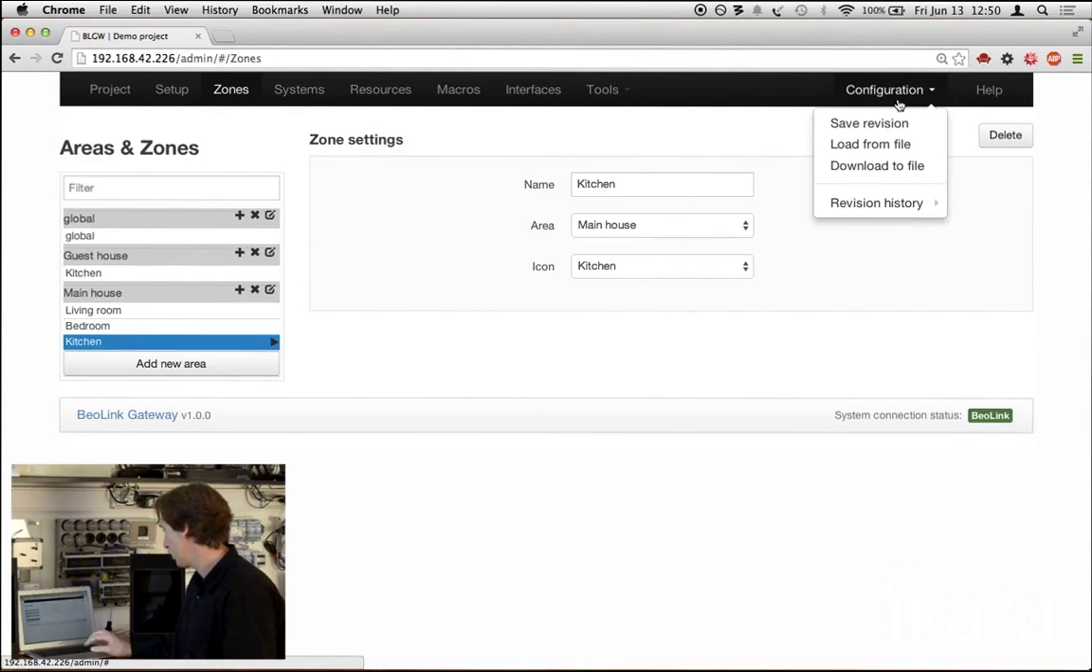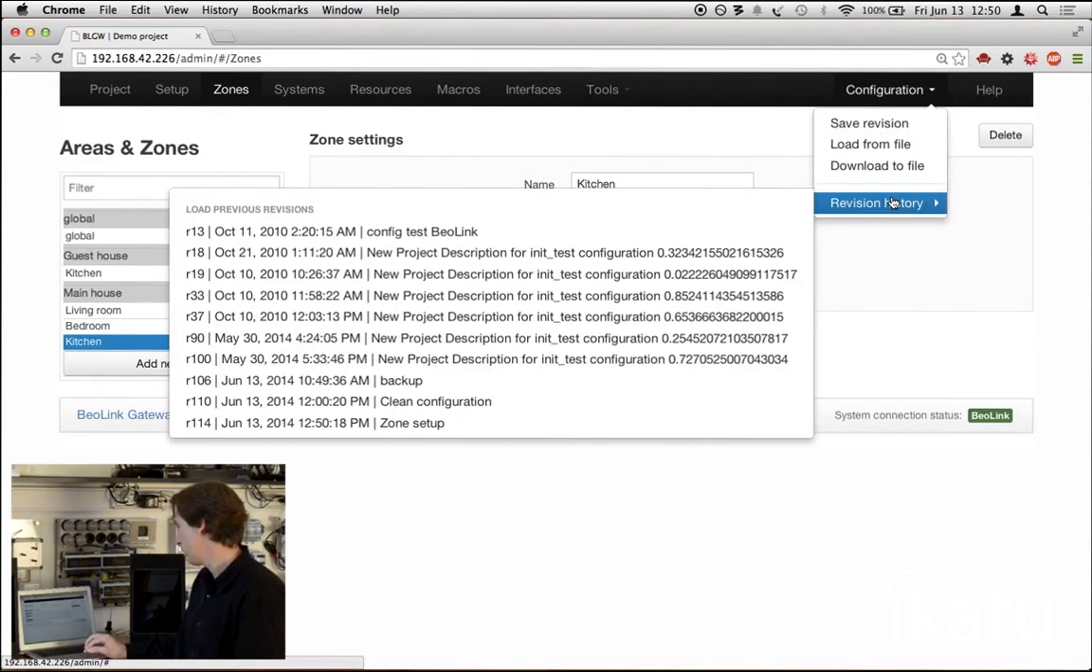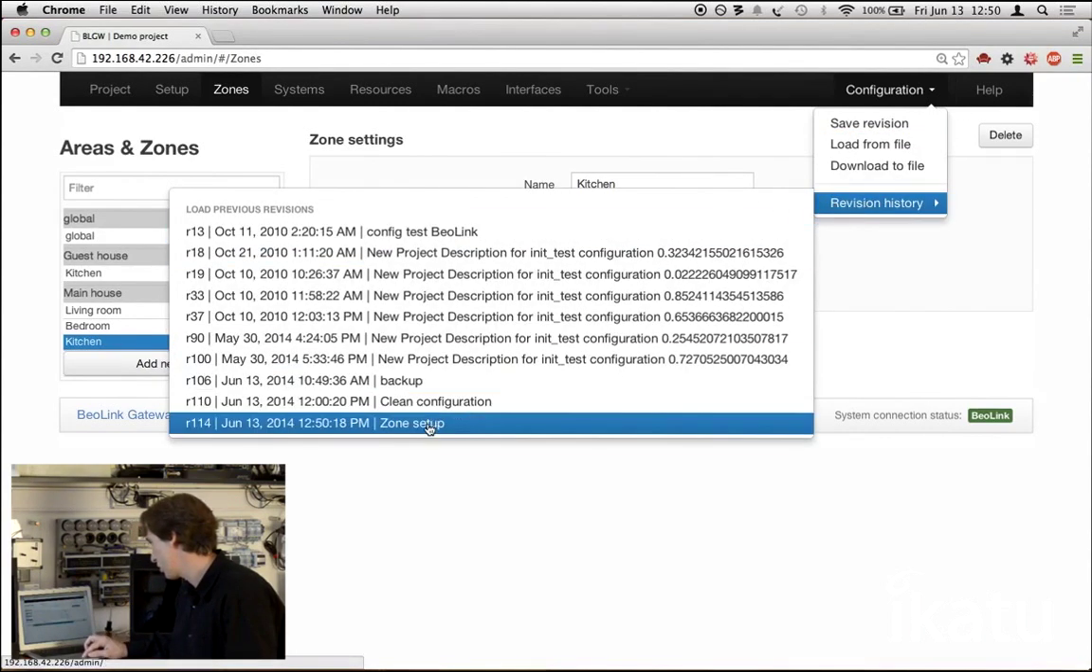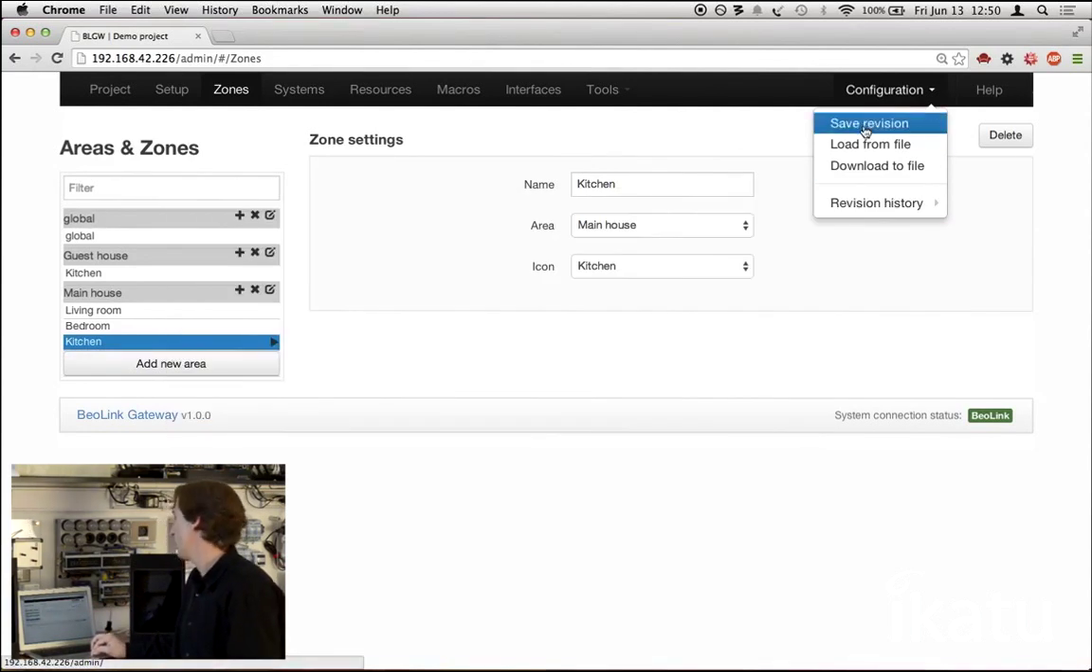So I can go here and say revision history. This is what we've been working on lately, but here at the bottom you can see zone setup, which is +1, and I can always revert to that. If I want, I can save the configuration to my laptop or PC as a file, or bring a new configuration and load it there with save revision, load revision, and download to file.